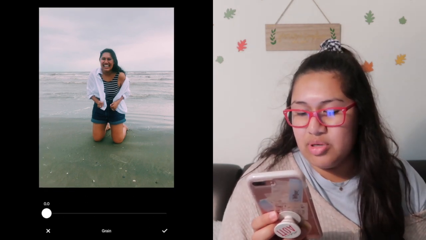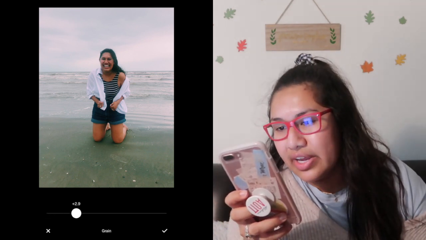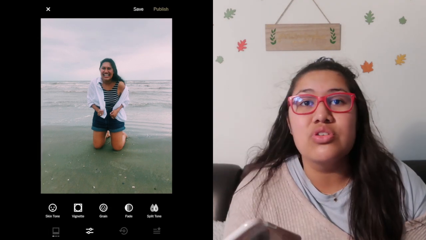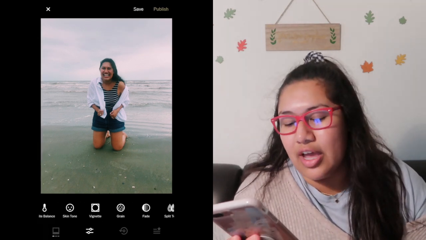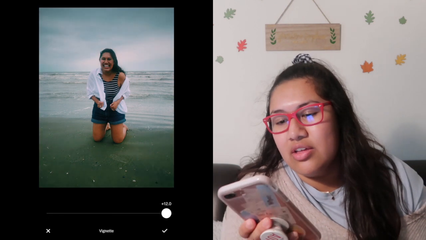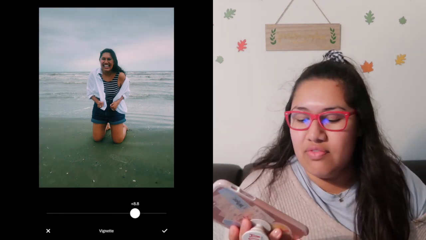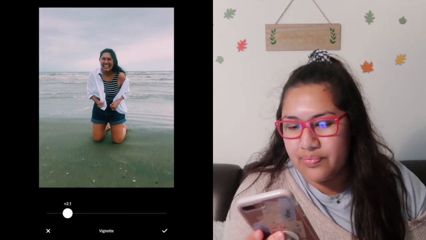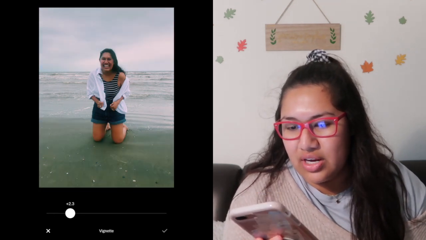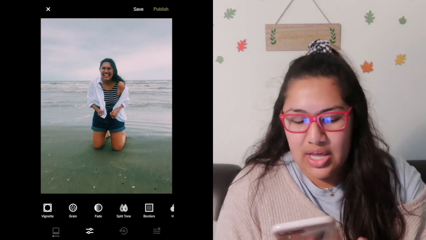For grain, I feel like grain makes it look vintage and retro and cool, so I'll just add a little 2.9 grain. I usually don't use grain in pictures, but I am going to today. And I like using the vignette. I'm just gonna do 2.3 and add just a little shadow around.